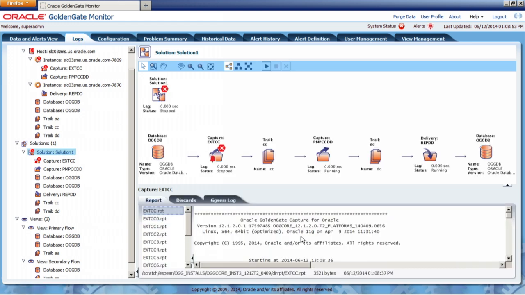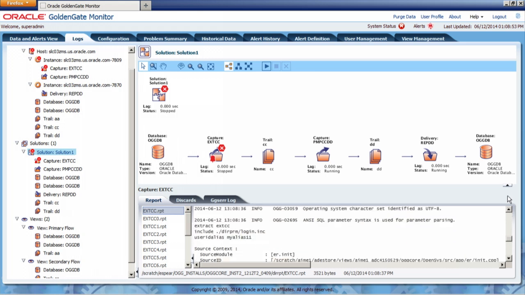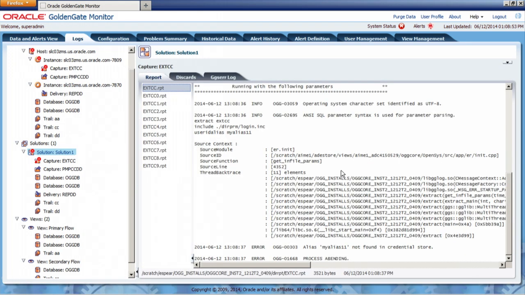Let's go back to our report file. I'll make that bigger for you. And I see, oh, I did have an actual abend process. Where we saw before that the process was stopped by somebody, now we actually see an error. Alias my alias 11 was not found in the credential store. Process abending.